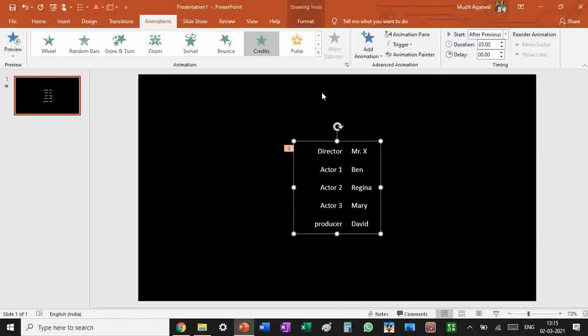This is a better way than the last one, in which the last one was a bit complex. We had to add motion paths, but if you want to watch the last one, the link is up there. You can check it out.